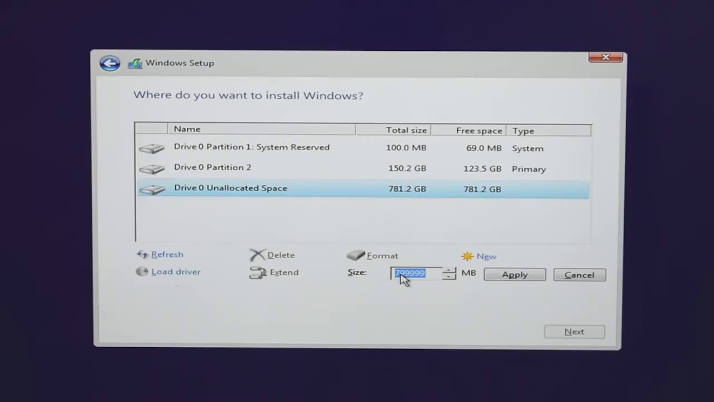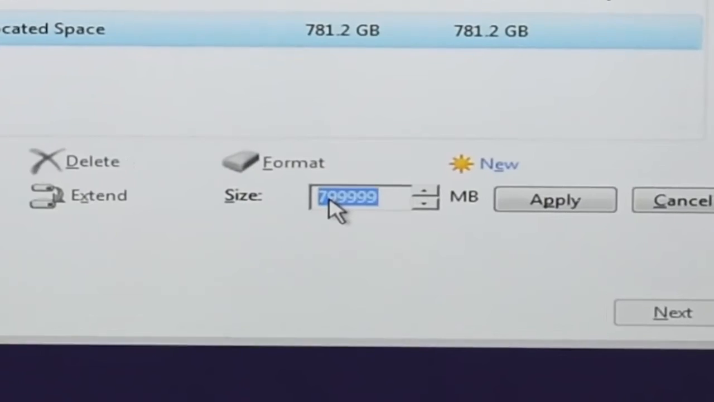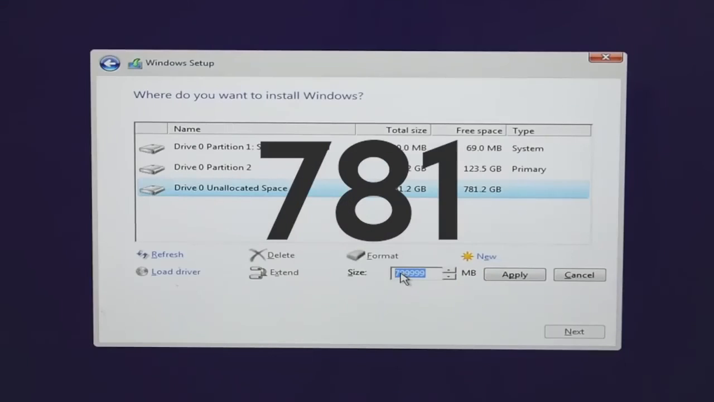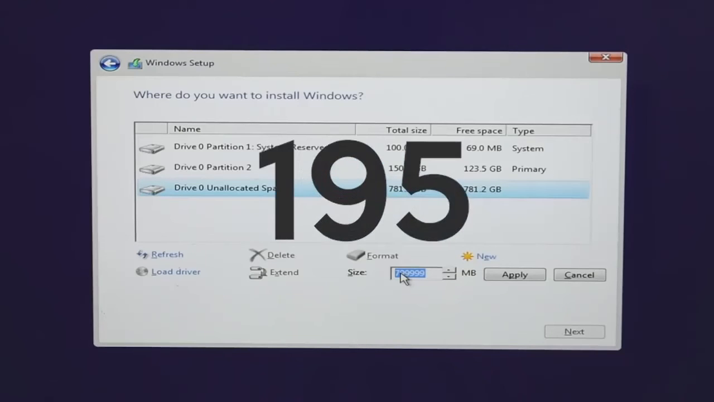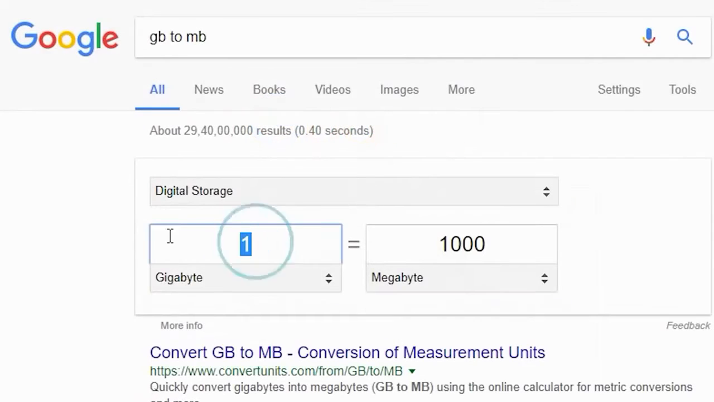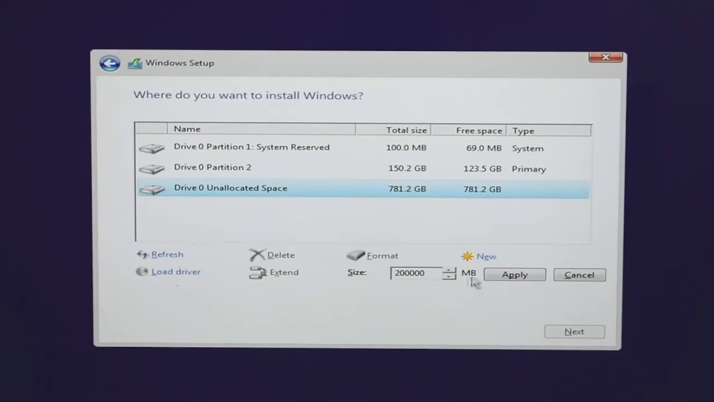The size shown here is in MB, so 799,999 MB is equal to 781 GB. We need a 195 GB partition, so I'm going to type in 200,000. If you have any doubt about the conversion, I suggest you Google GB to MB and it will show you an online GB to MB converter. Once you have edited the value of the new partition, click apply and it will create the partition.